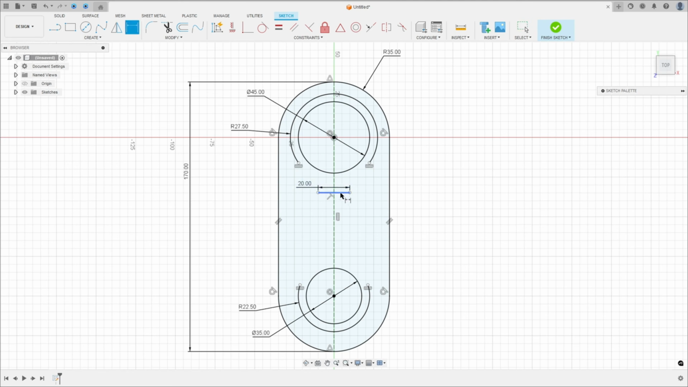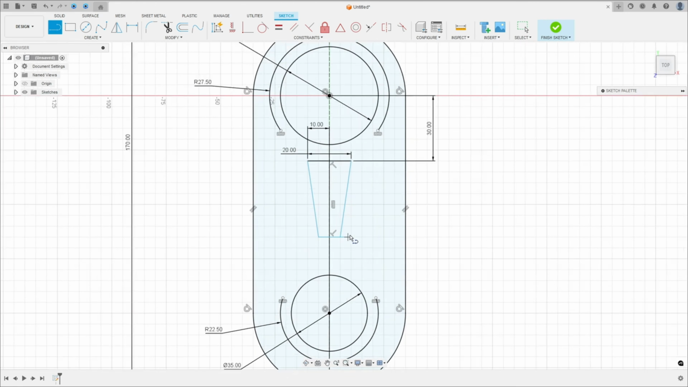Go to sketch dimension. The distance here is 30 millimeters. And the distance between this point and this line here is 10 millimeters, okay? Select line again. Make something like a triangle here, okay? And go to sketch dimension. The distance here, 10 millimeters. The distance between this point and this point here is 5 millimeters. And the distance between this line and this point here is 30 millimeters, okay?